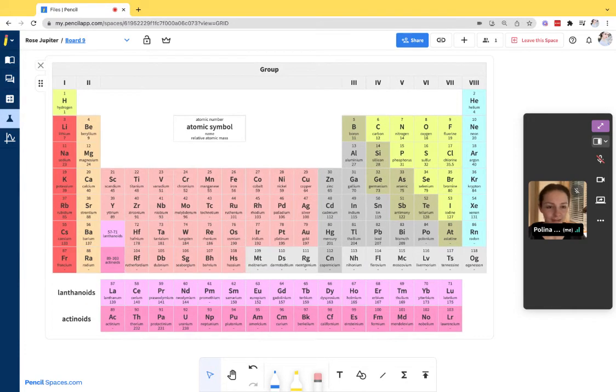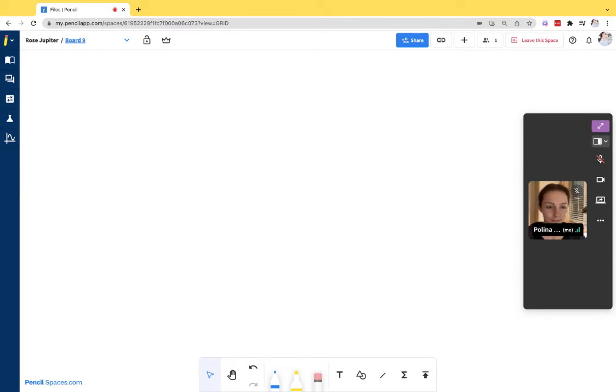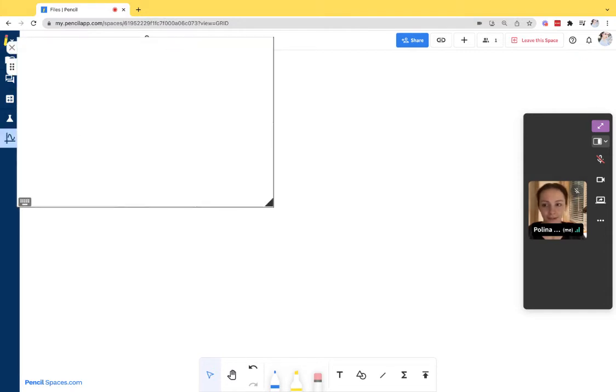To close any of your gadgets, simply click the X at the top left corner. Next, let's go over the graphing calculator. Below the periodic table at the bottom, you'll see a graphing calculator on the left navigation bar.